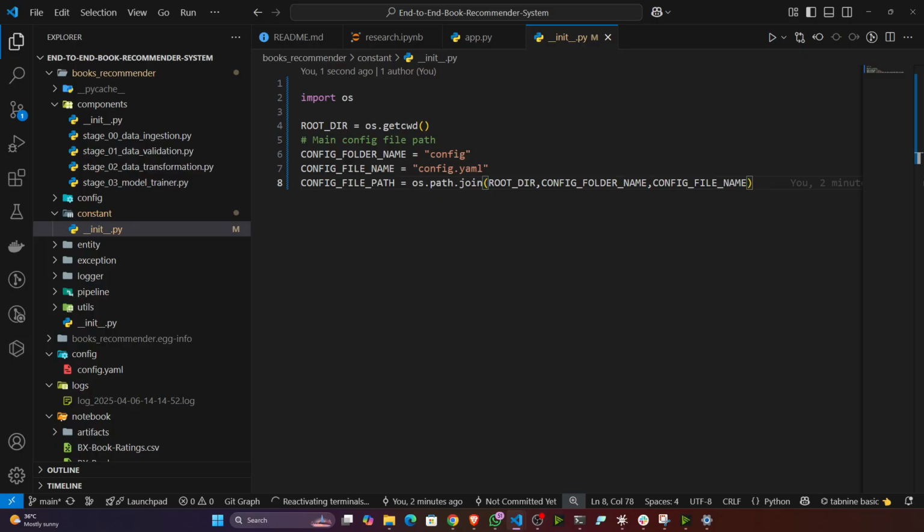Hard coding means everywhere you have to change manually. Whenever you create a template, you change only one place and all places automatically get updated. This is the main benefit.